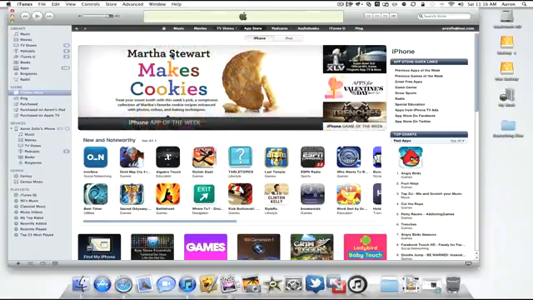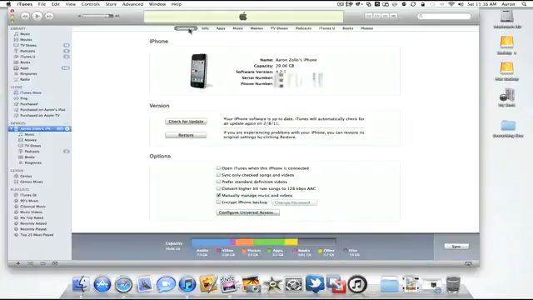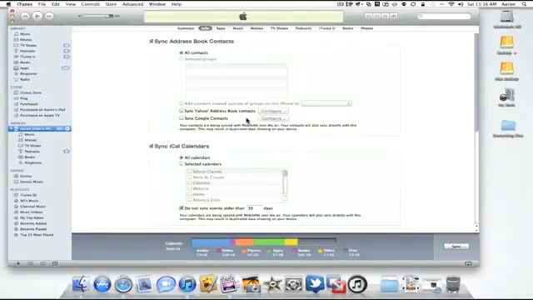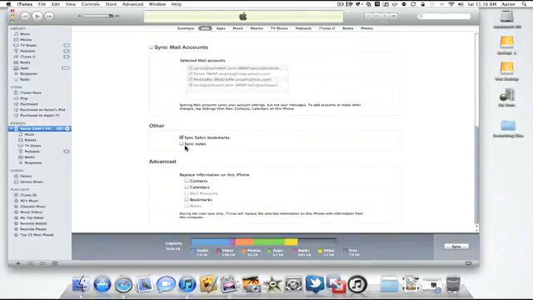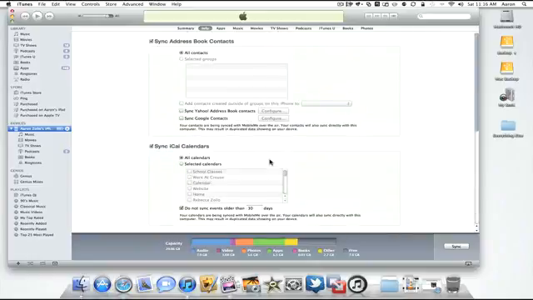But to bring those into your phone, once you're on your iPhone page here, you go to your Info tab, and you have the option to sync your address book and all your contacts and your iCal calendars and your mail accounts and everything else you can think of here that you may need for your iPhone. So that's really it. There isn't a whole lot of preparation that's going to go into an iPhone, but it may save you some time to purchase those applications ahead of time.